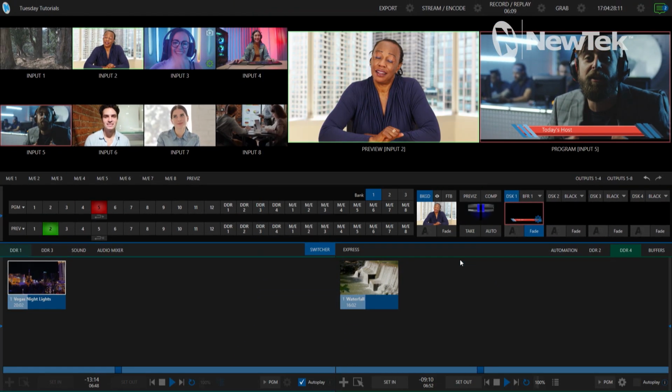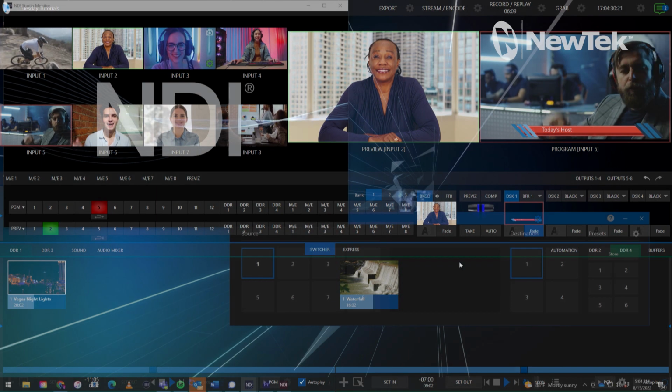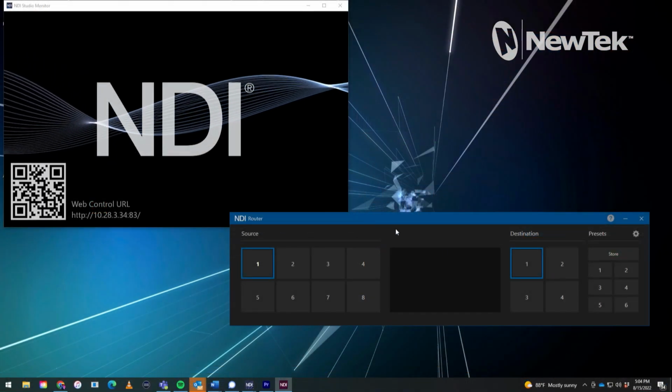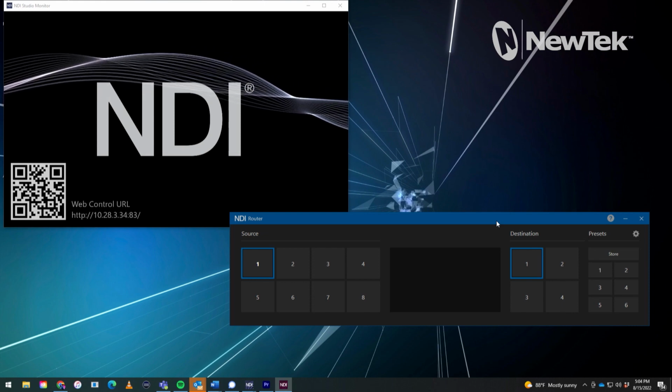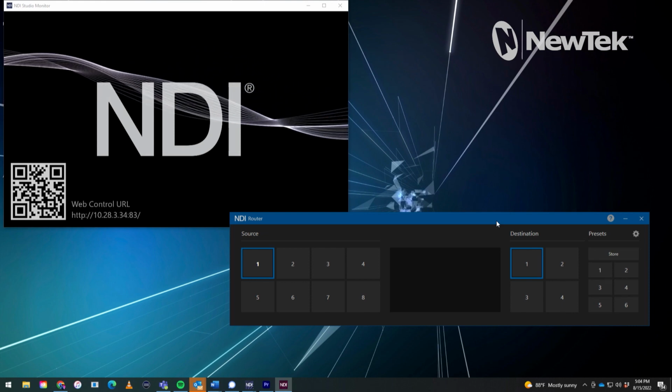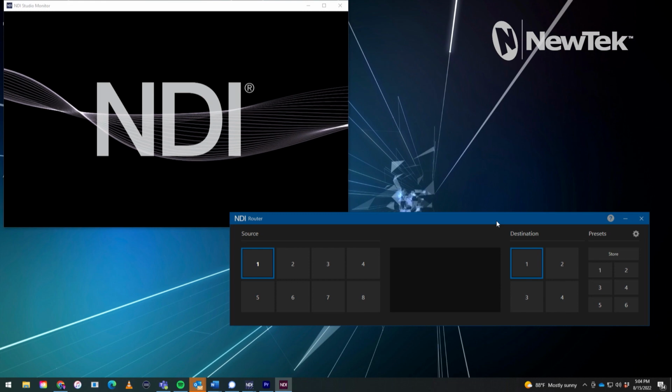Close this, and let's move over to my desktop. And I have NDI Router open here at the bottom. And you can download this for free at ndi.tv as part of the NDI Tools Pack. Highly recommend checking those out.